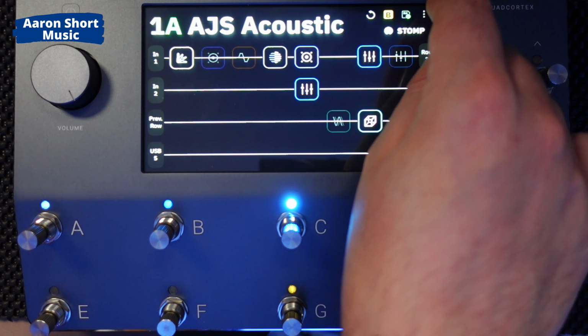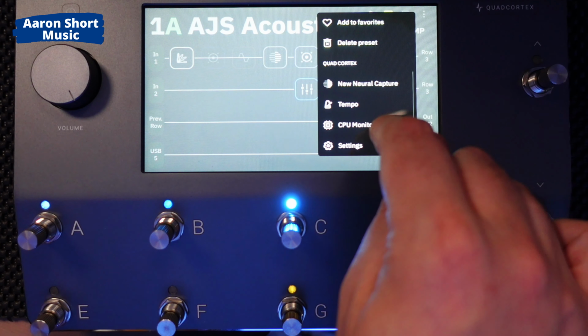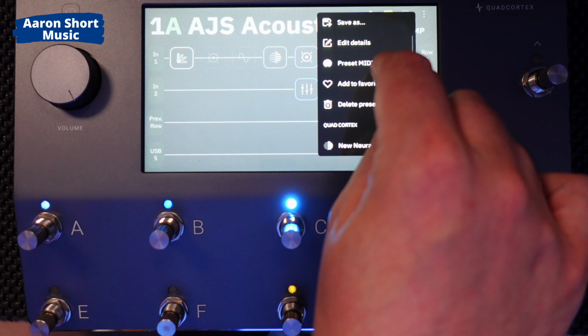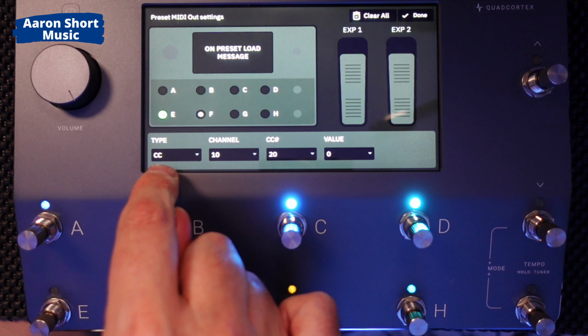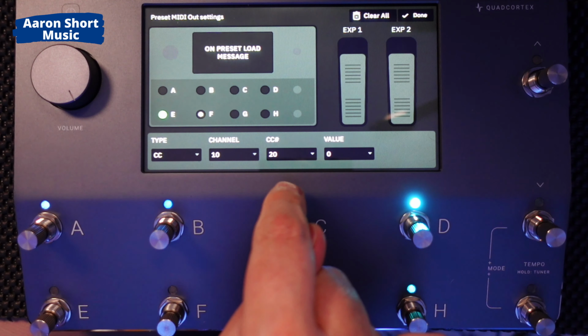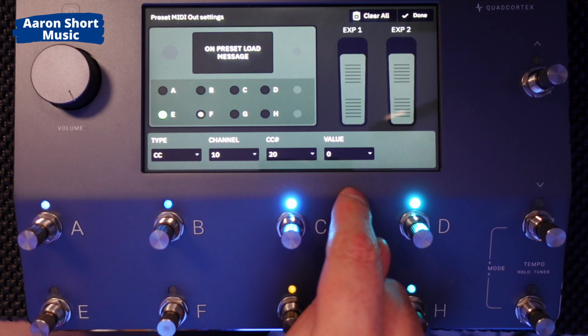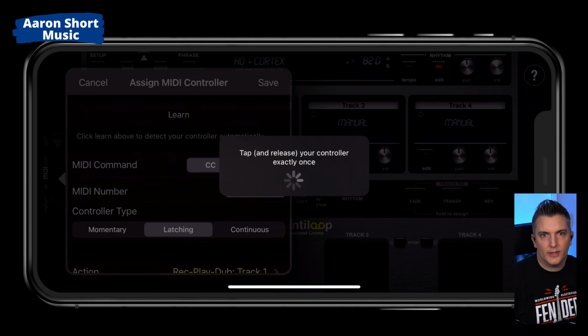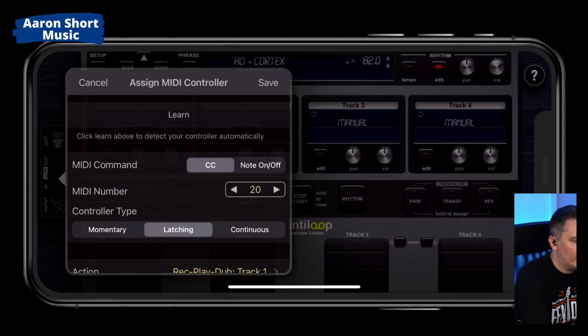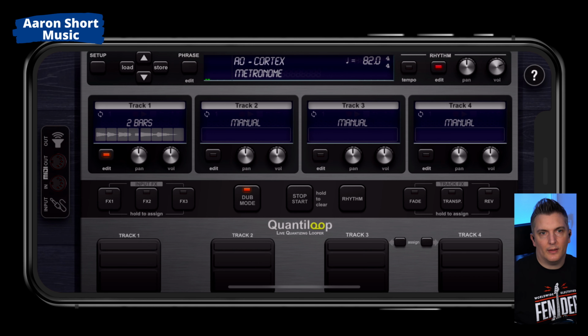Now what's really, really cool here is if you press this on the top right, it actually says preset MIDI out. When you press on that, it gives you like a command center. So A, B, C, D, E, F, G, H each have the possibility of sending a MIDI command when you press them. So E, you can see E here, I've already programmed this. CC 10, channel 10, CC number 20, value 0. Then if I go to the app and click on learn, it says tap and release once and press that switch, the switch E. It goes away, then press save. Now I've just programmed that to access that button.